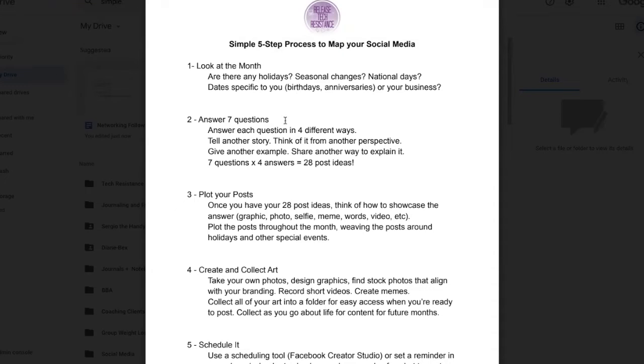This next thing you're going to do is answer 7 questions or prompts, but you're going to answer each question in 4 different ways. So you'll answer the question and then you'll think of another way to say it, or think of it from a different perspective, or share an example.